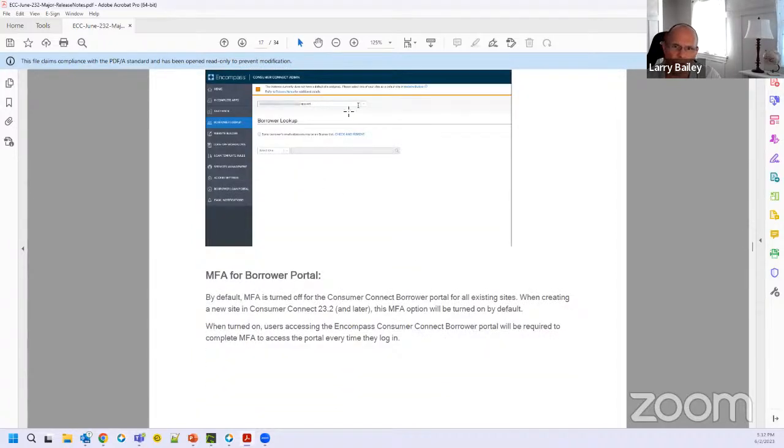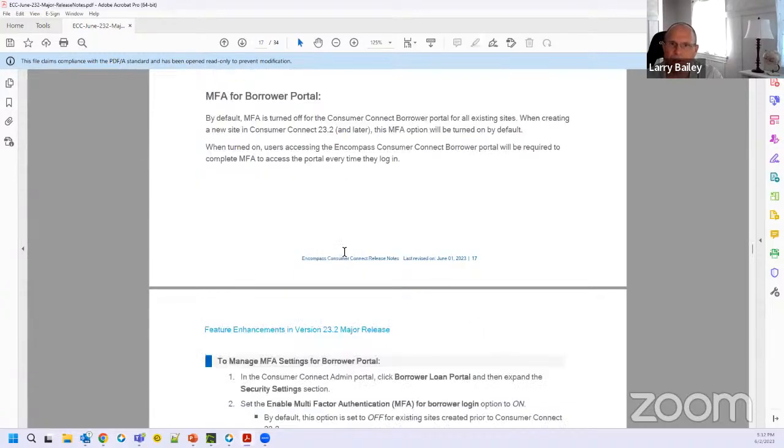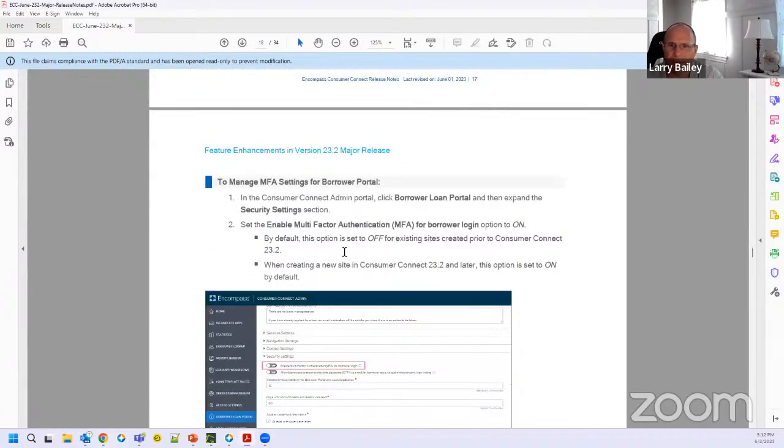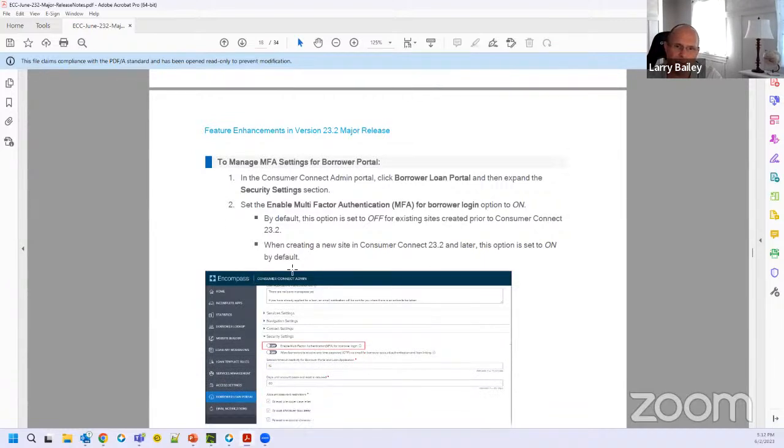For the borrower portal, here's some screenshots. We're on page 17 now. So here's some screenshots about what that experience is like, and how you have to turn that on. Again, we're in the Consumer Connect Admin. We're in the borrower loan portal, and now there's a security setting to enable multi-factor authentication, aka MFA, for borrower login.